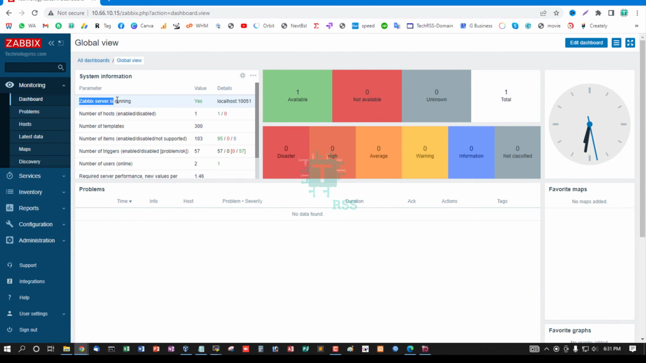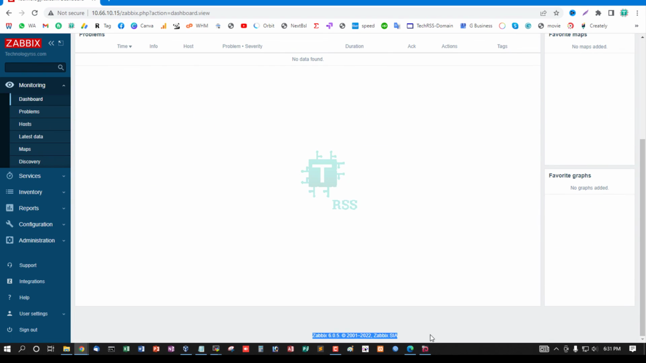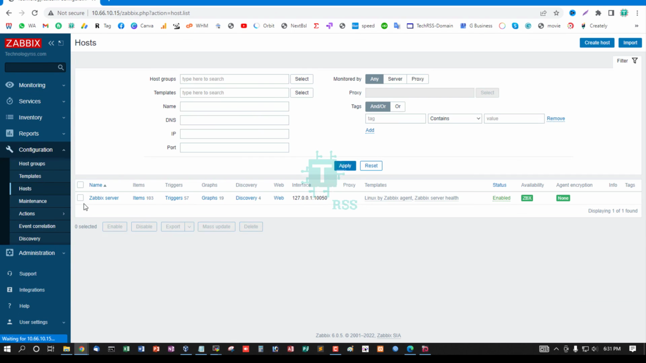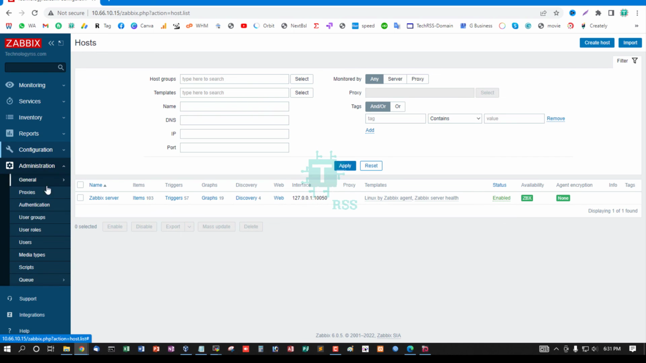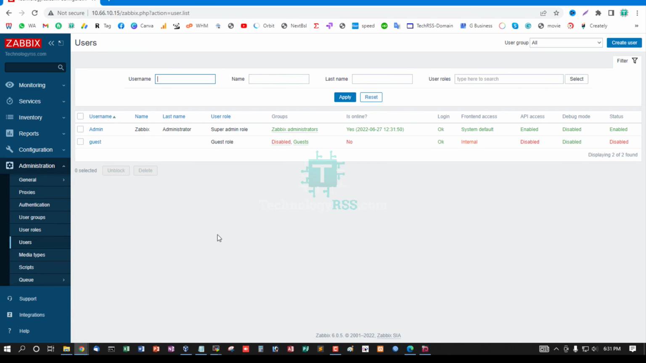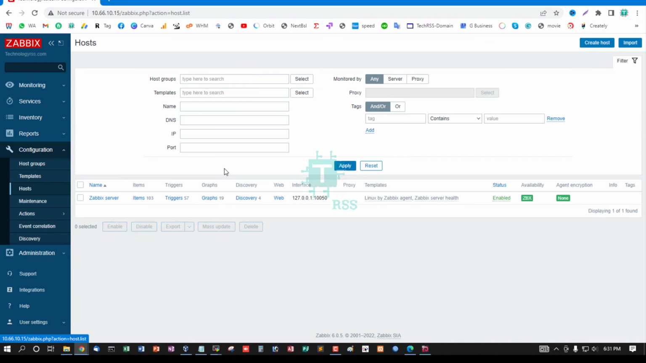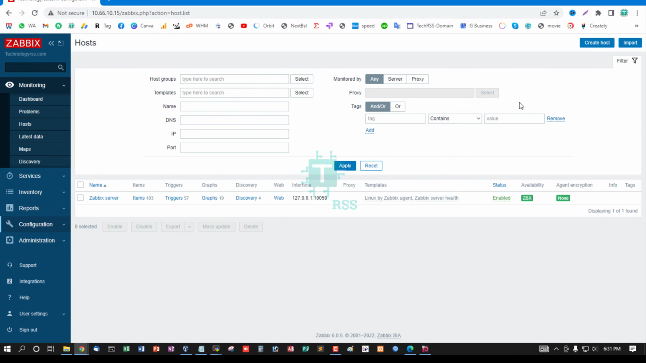Yes, successfully, Zabbix server is running properly, and version Zabbix 6.0.5 2020. Going to hosts, and Zabbix server availability status is green. Now you can enjoy your Zabbix server, and you can monitor your network performance and resources.